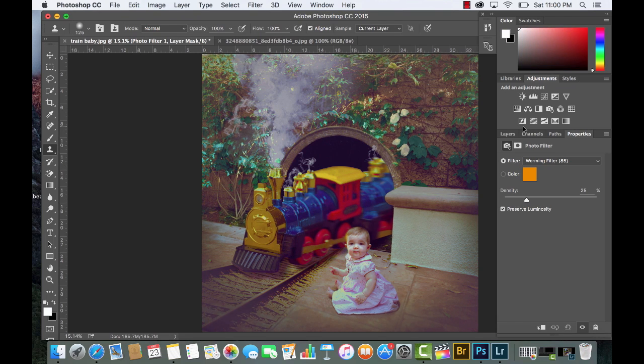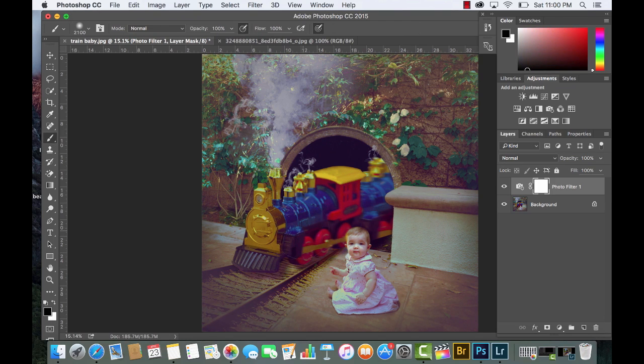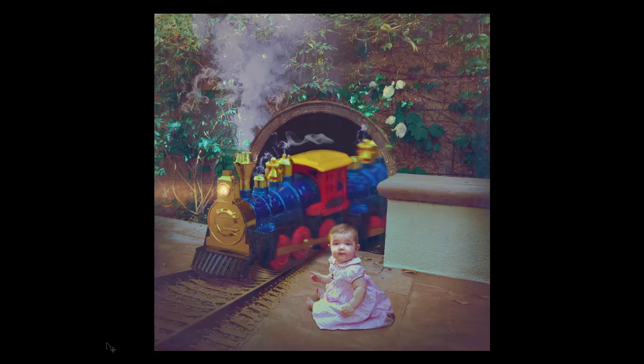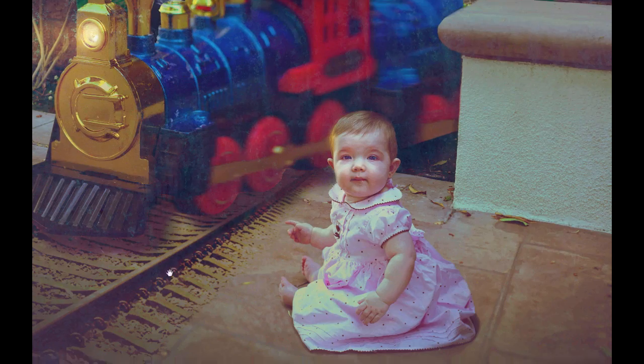Right now I'm adding a filter, an orange filter, onto the picture to make the colors of the picture a little bit more warm. And here finally is the finished picture. The only step I didn't show you was how to add the light onto the train.